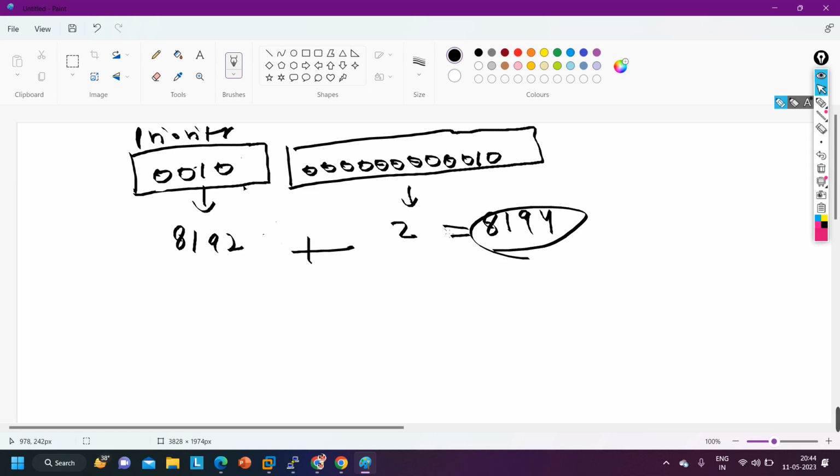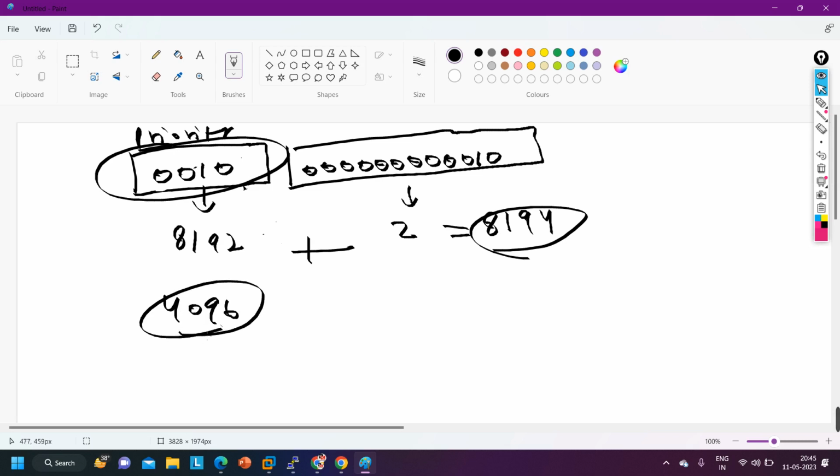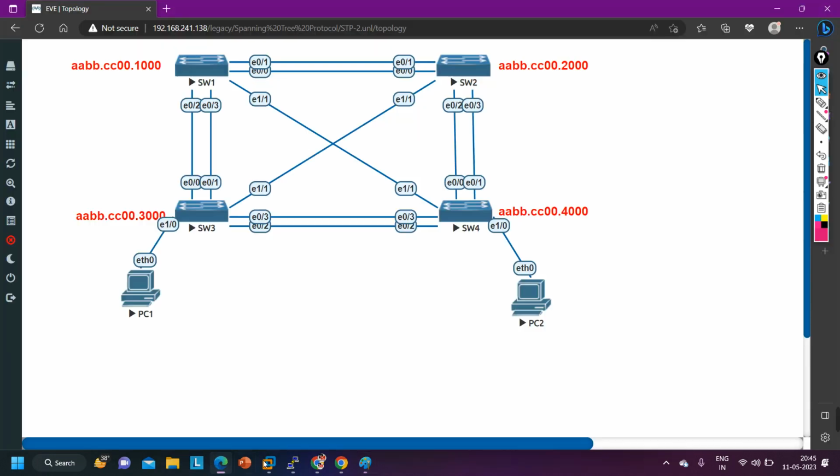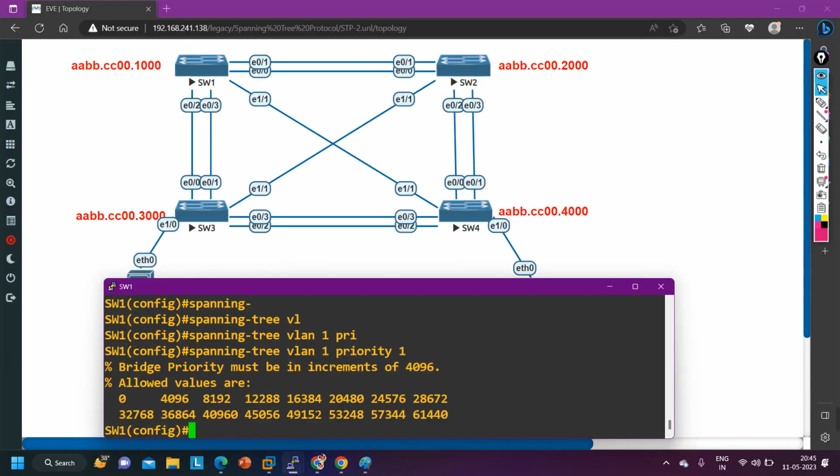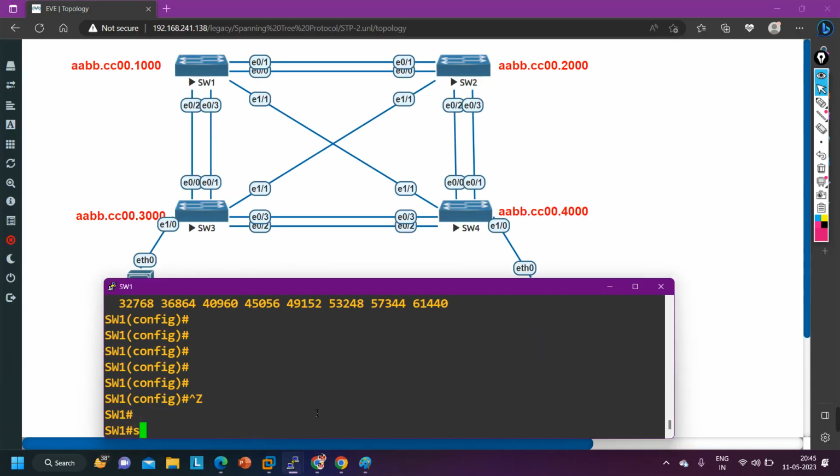Like this priority will work. So actually we have only 4 bits for priority. Done, guys? Okay, sir. This is the reason why we are able to change the priority in increments of 4096. Getting my point? Yes, sir. Okay. So that's why here you are able to see the priority.